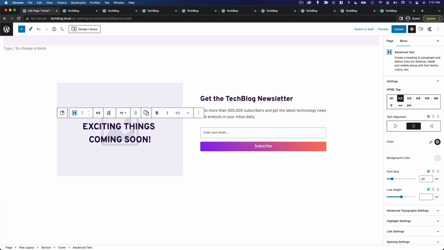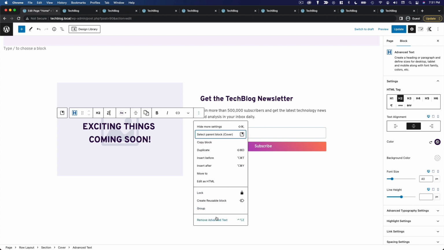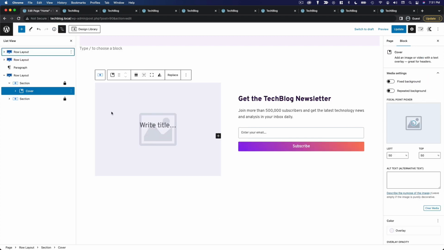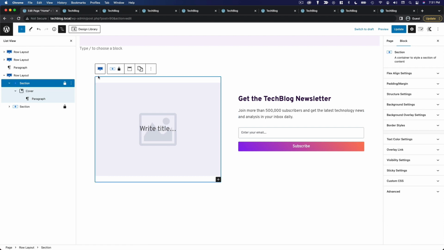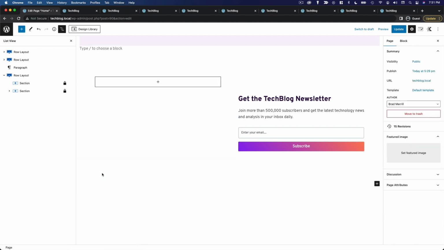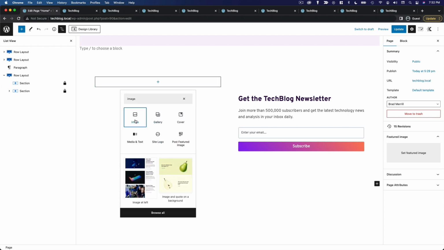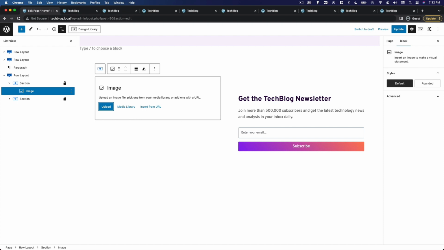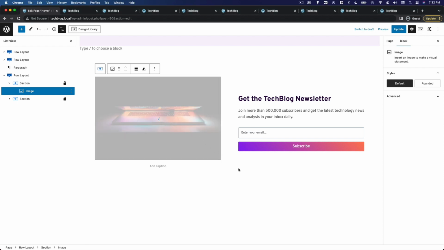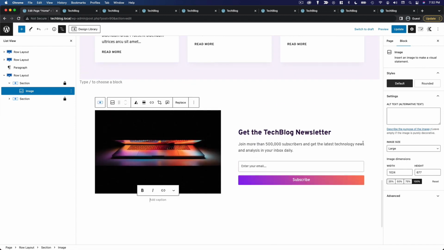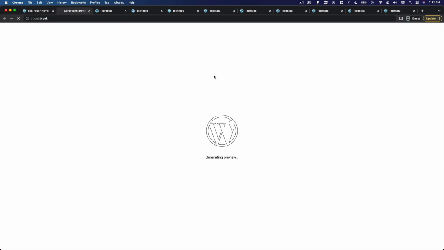Now, the last thing we have to do is add an image here. We don't need this text. Let me see what this configuration is. So we've got a cover. I think we can actually just remove this cover and add a regular image. So I'm going to upload an image here. And we'll go ahead and preview and see what that looks like on the site.